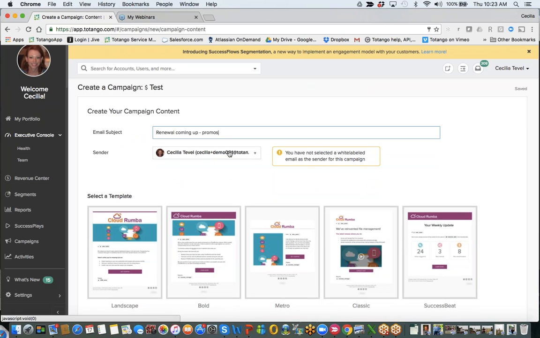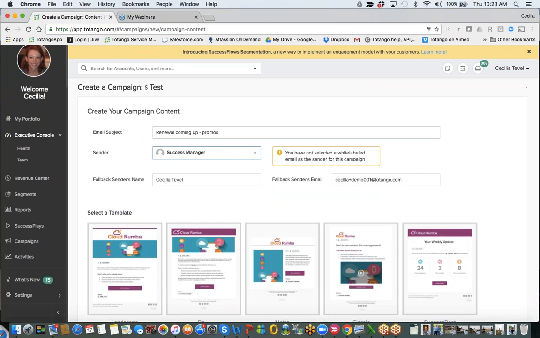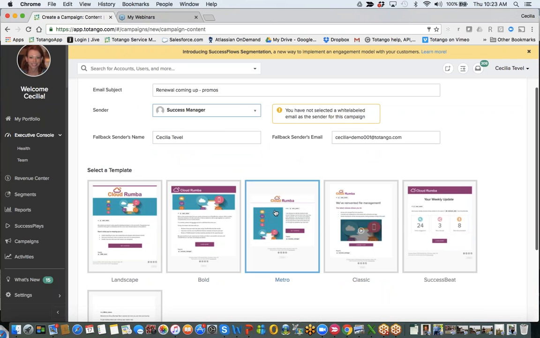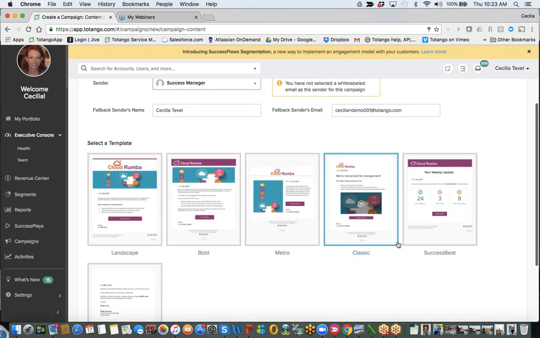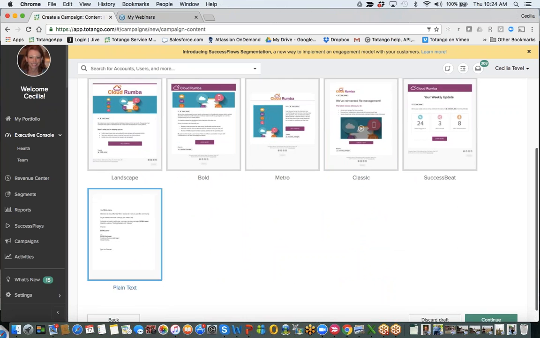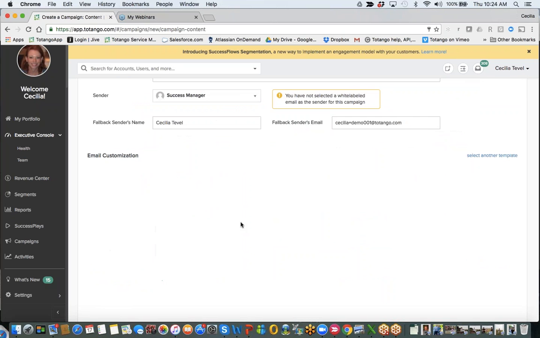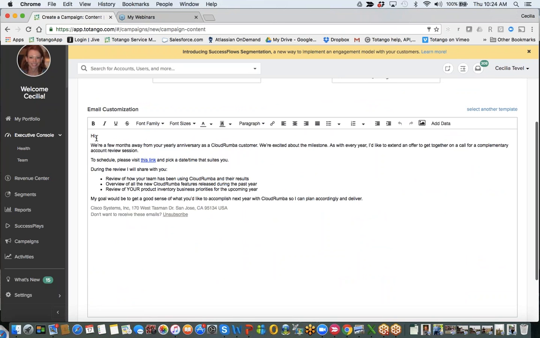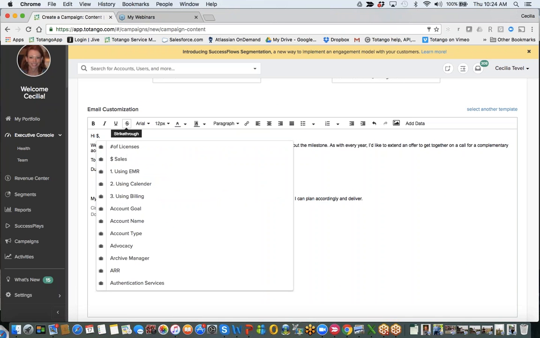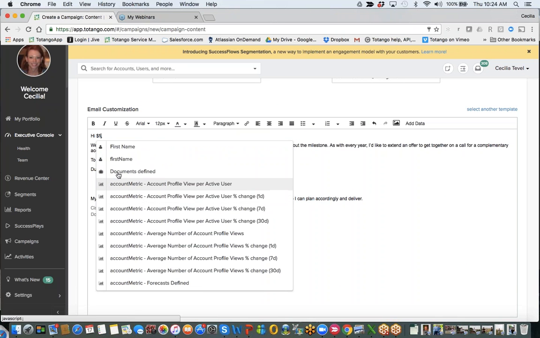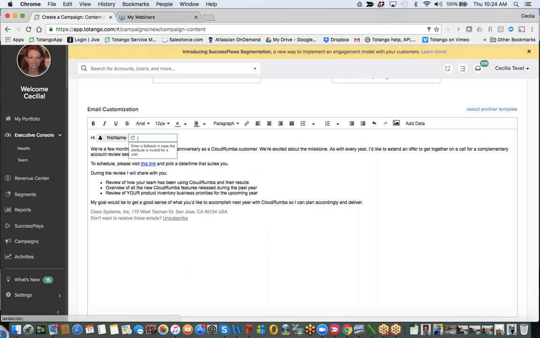And then you can define who it's coming from. So you can send it directly from the CSM, which is nice. And if there's no CSM assigned, you can have a fallback email address and a name. You can make the template with your branded colors and logos, or you can keep it very simple, plain text. So it's up to you how fancy you want to get. If you do use plain text, you just want to make sure that you're customizing the information as far as who it's going to. So in Totango, since we track your data, you should be able to address the recipient by their first name. If there's no first name, you can say hi there.